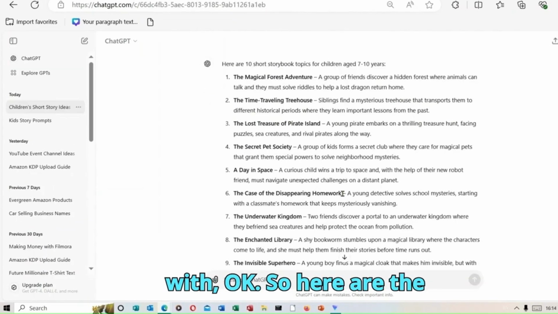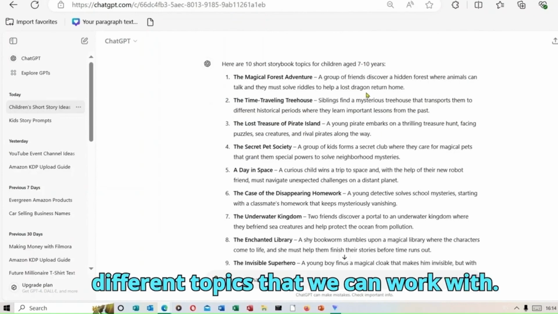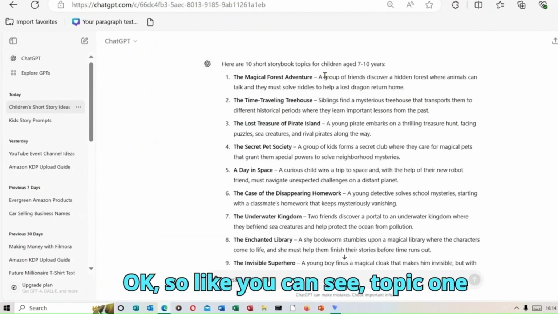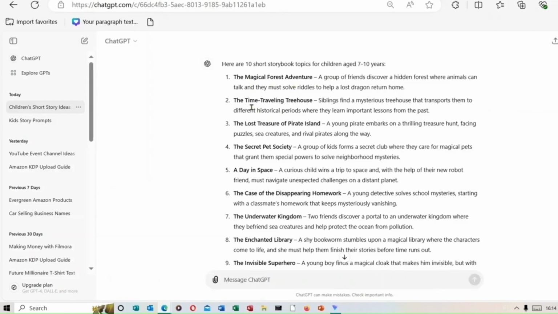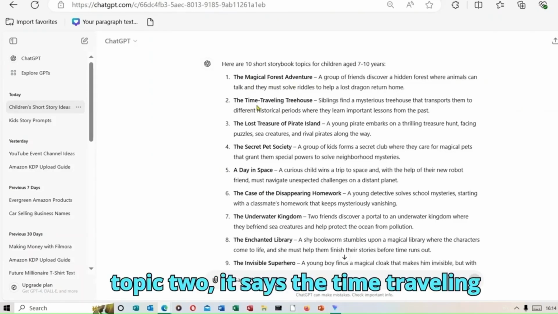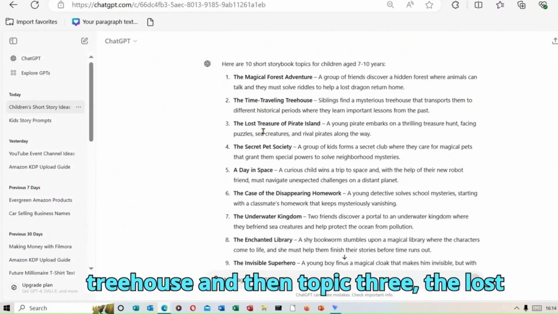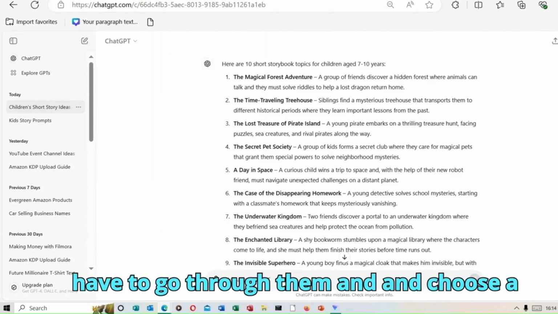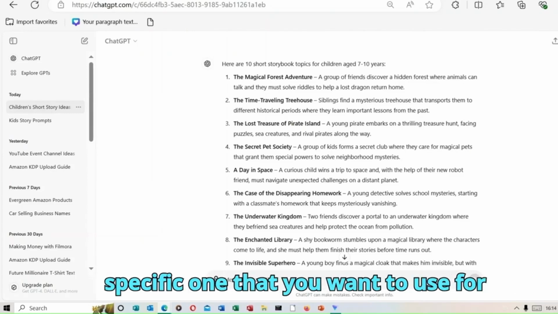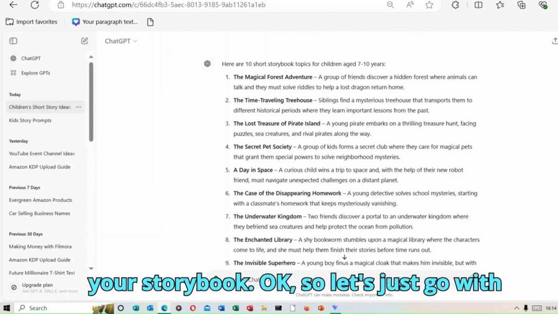Okay. So here are the different topics that we can work with. Like you can see, topic one is the magical forest adventure. Then topic two, the time traveling tree house. And then topic three, the lost treasure of Pirate Island. So you just have to go through them and choose a specific one that you want to use for your storybook. Okay, so let's just go with number one.